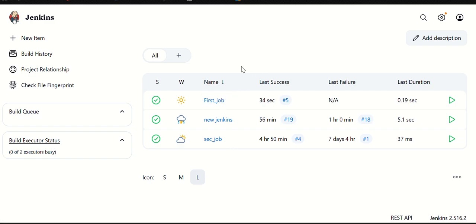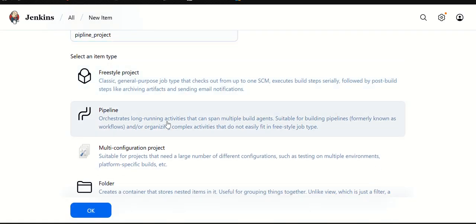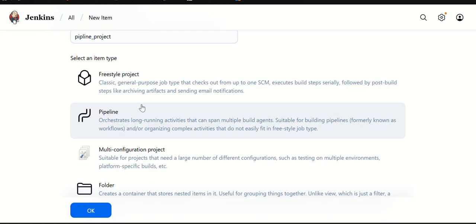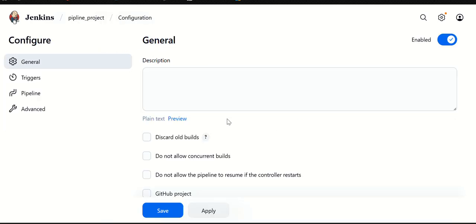But we want to create a pipeline as a script. For that we need to go to New Item, choose pipeline, and give it a name, as we always give a job name. I'll give it the name pipeline. You can select Pipeline project, then click on OK.